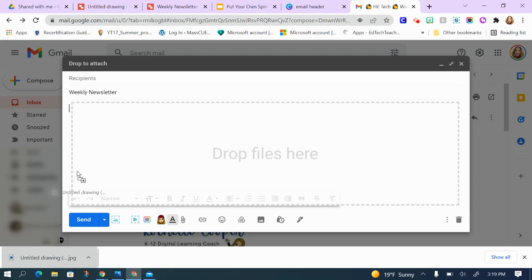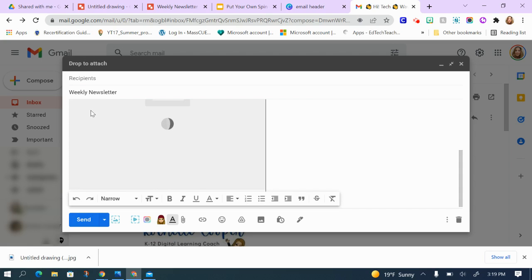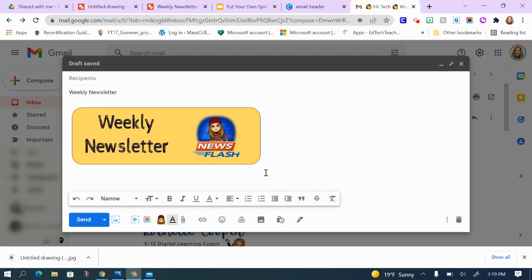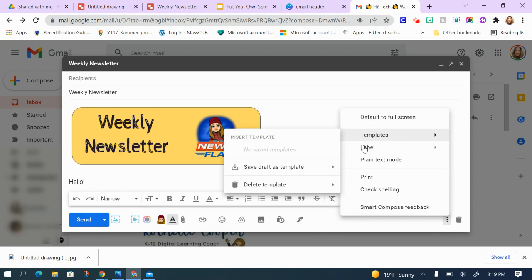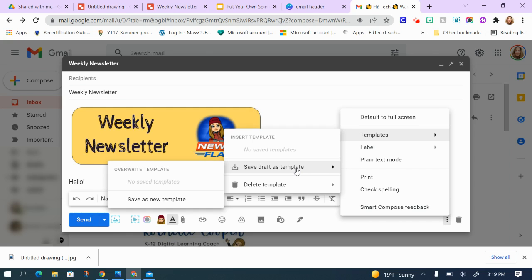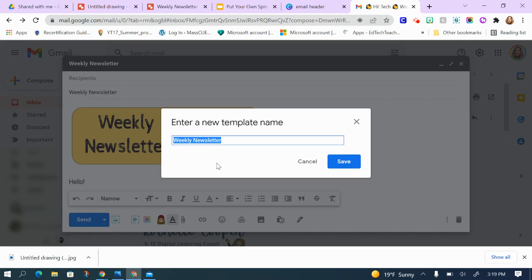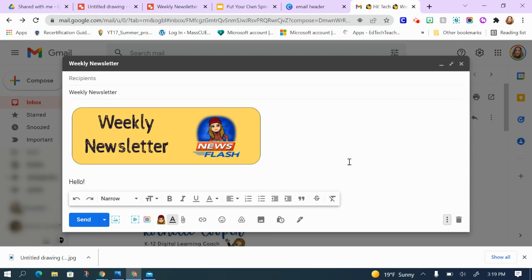And super simply, I just need to click and drag this into my email. So now I have my heading there and maybe some introductory text if I want to add that in. So now how do I save it as a template? I go over here to these three dots, and I go to where it says templates. And now I'm going to select Save Draft as Template and save as a new template. And now I can title my template. So this one's going to be weekly newsletter, and I'm going to click Save.